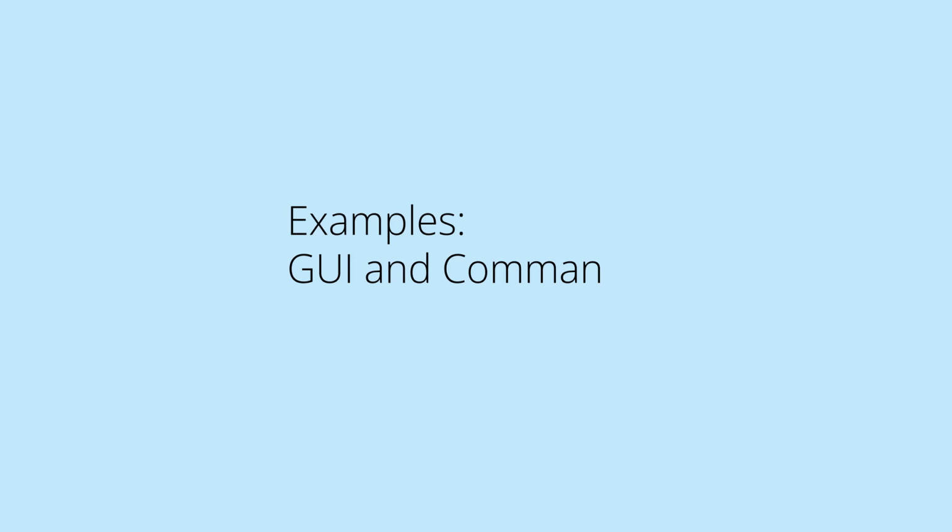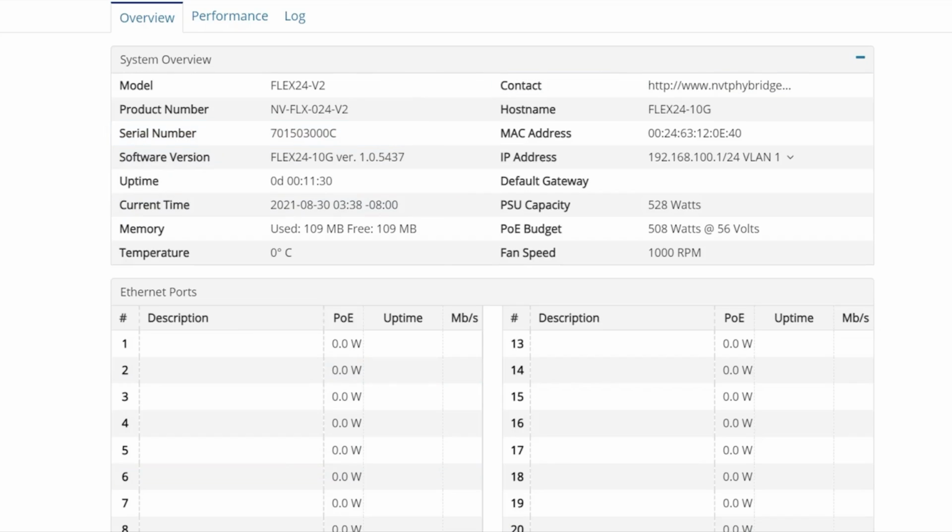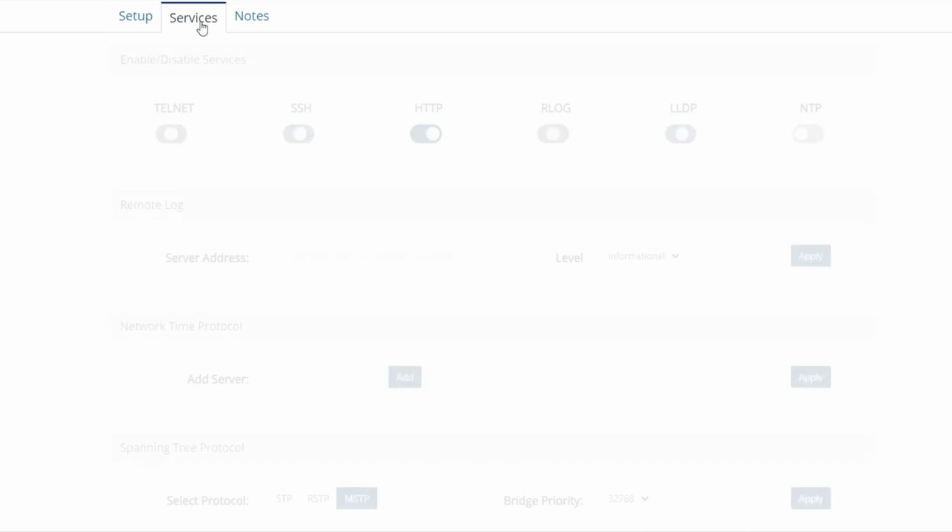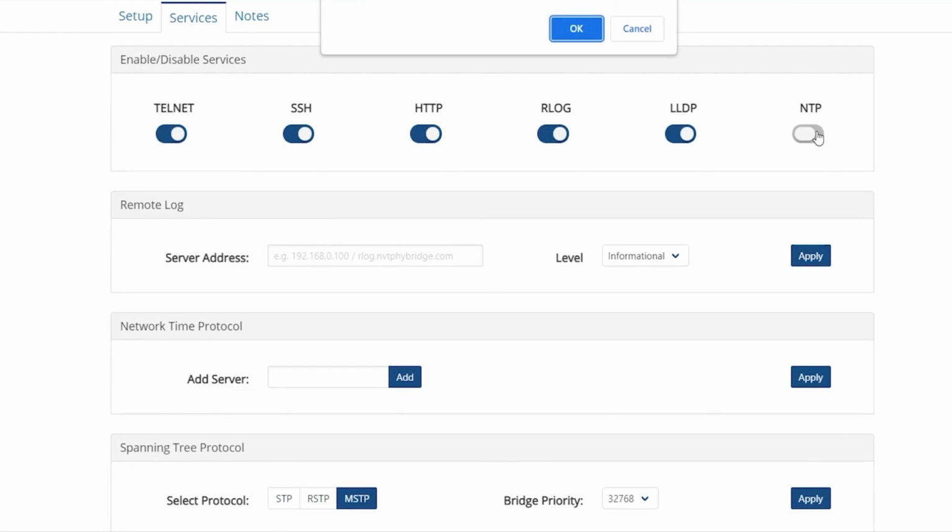Firstly, we will show the GUI way of doing things, and then the command line. The command line section will go into more detail. Go to the admin page and enable NTP. Then add the NTP server and press apply.